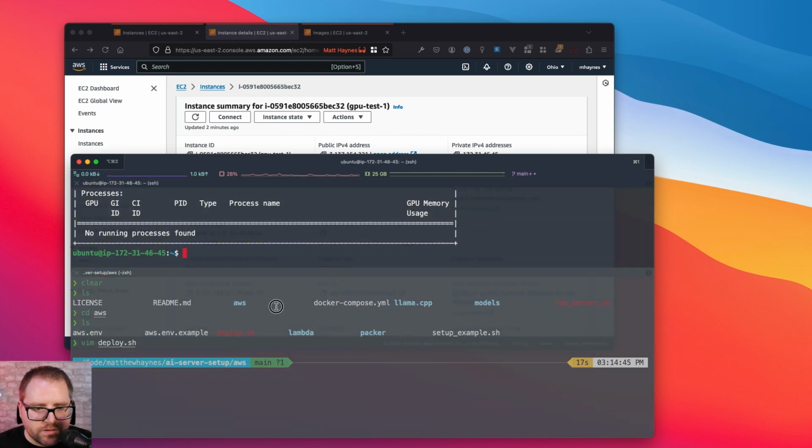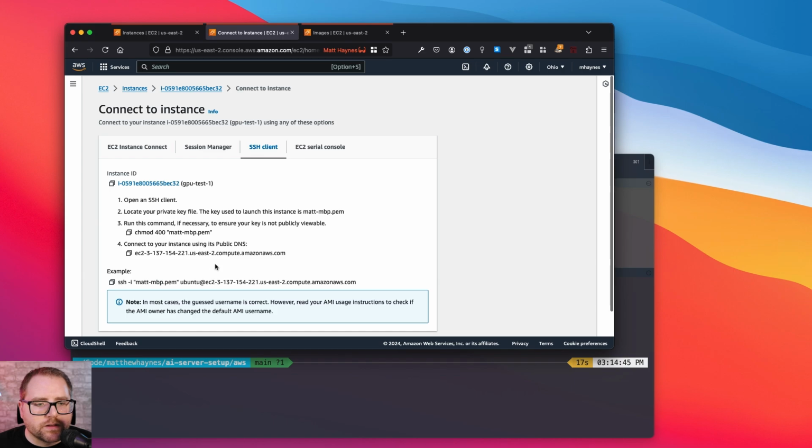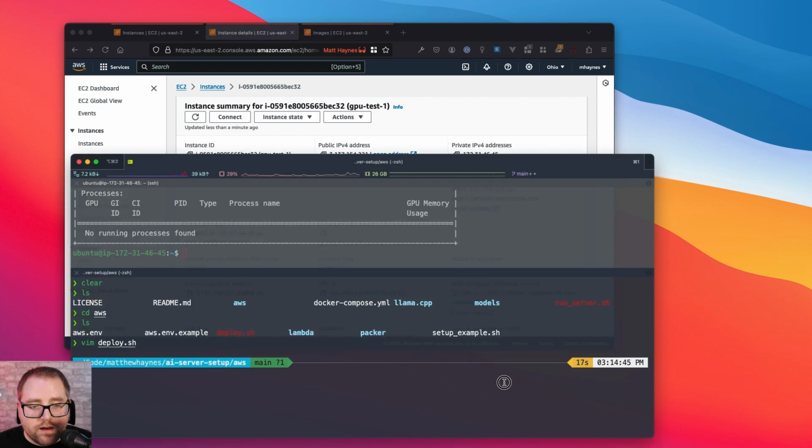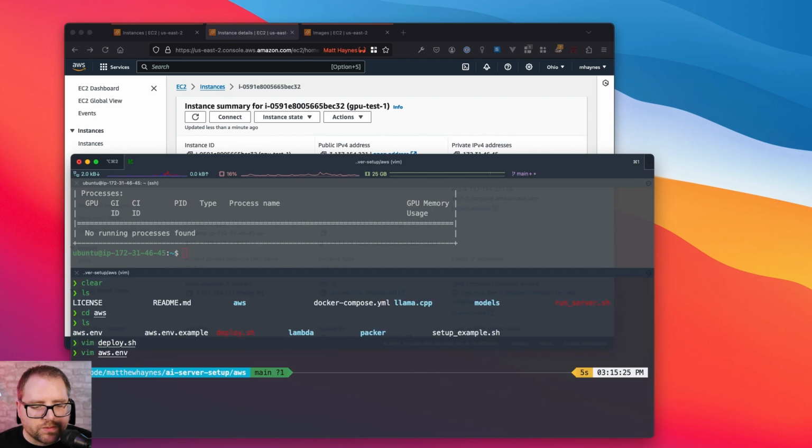So that was connect SSH client. This is the server. And now if I do deploy, this is done in the AWS environment file. So if I do aws.bin, yeah, that's just the same stuff that the scripts are using. So now if I do deploy, it should rsync it up to the server.